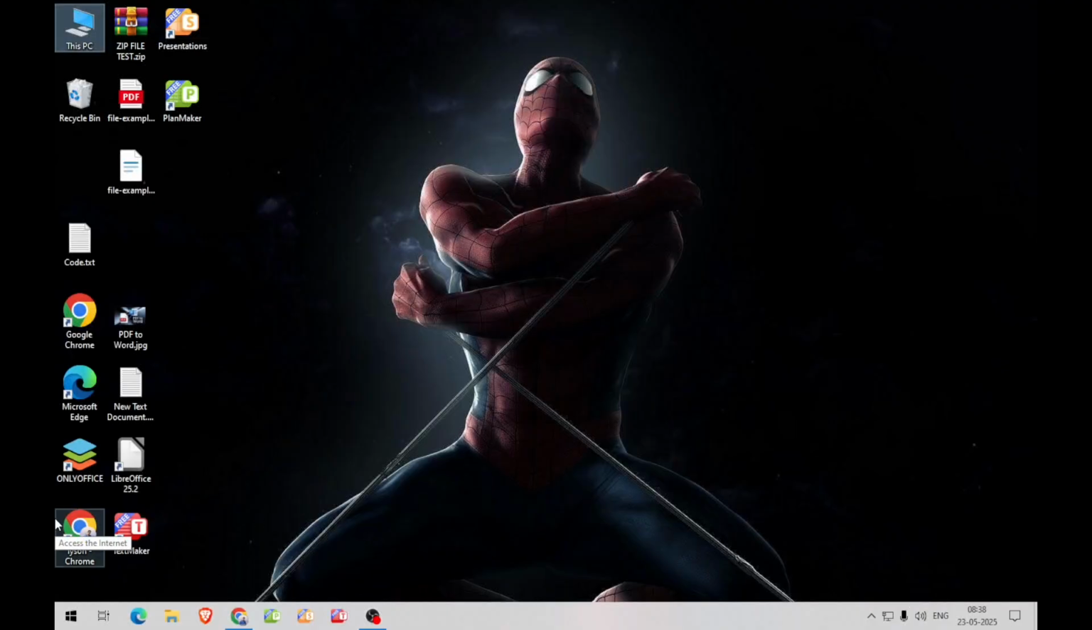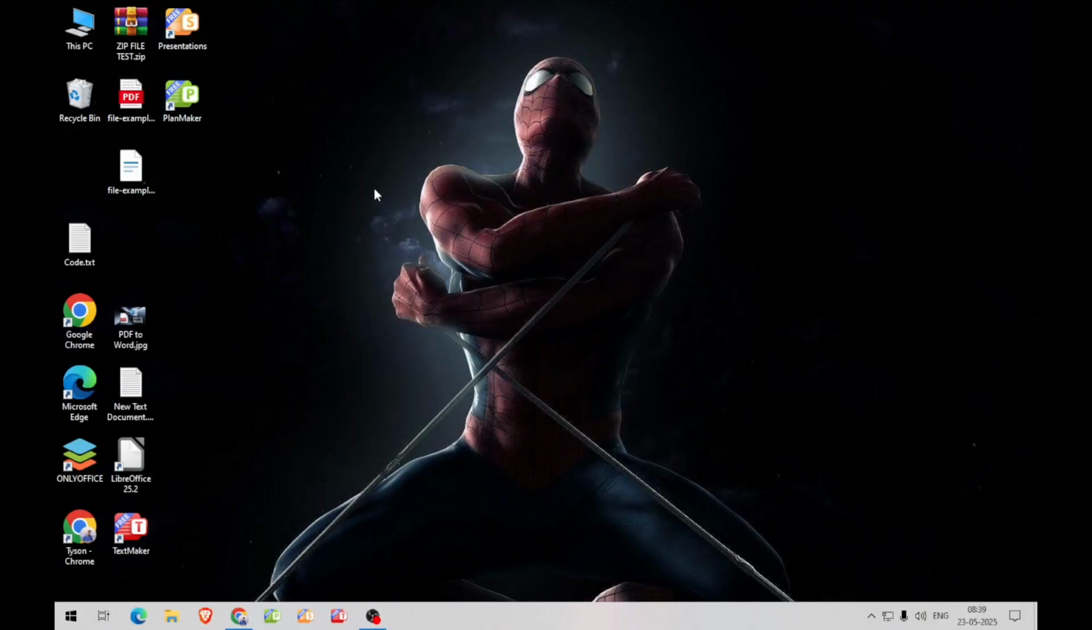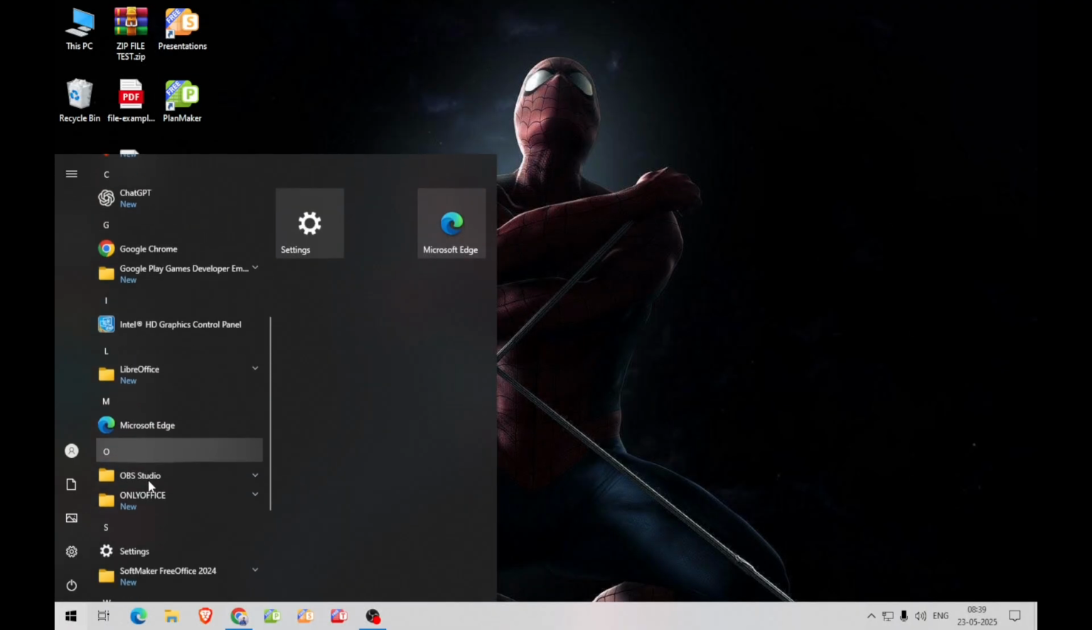Coming at number 3 is FreeOffice. Once you install this software, you will get 3 separate apps: TextMaker for word processing, PlanMaker for Excel-style spreadsheets, and Presentations for creating PowerPoint-like slides. You can create, edit, and save all types of documents here, just like in Microsoft Office.